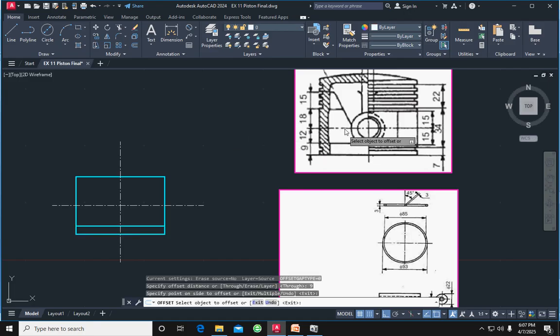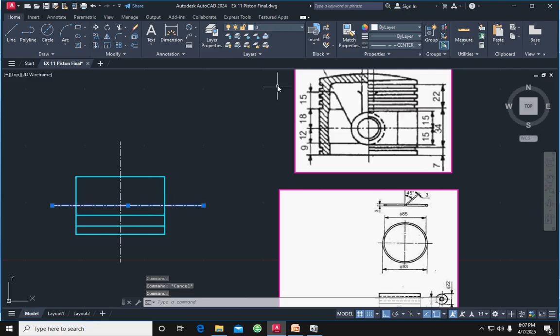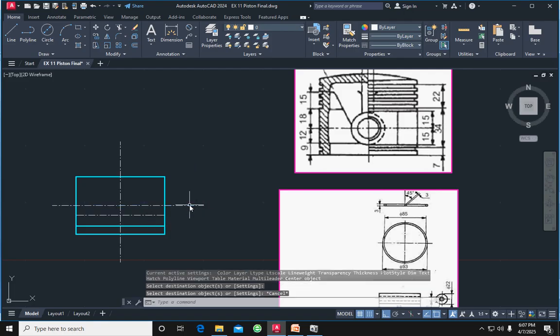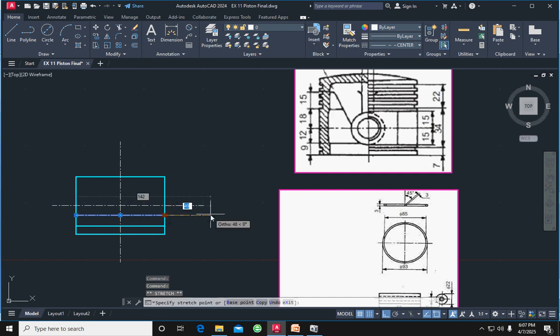Next, this point to this point distance is 12. So we have to select this line and take offset 12 mm. Okay, now we complete the diagram. This is a center line. So we have to change the properties. Select this line and match the properties. Next we have to extend the center line. Select this point and extend this line like this. In the same way we have to extend in the leftward direction.